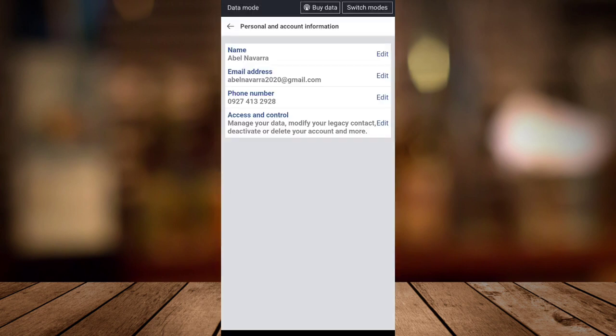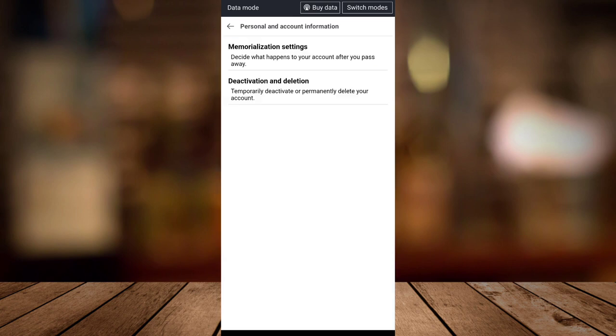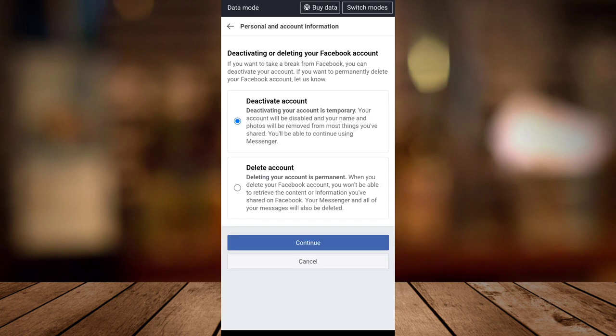Now under that settings, tap on access and control. So tap this one and then tap this deactivation and deletion. Now right here, you can now deactivate your account.